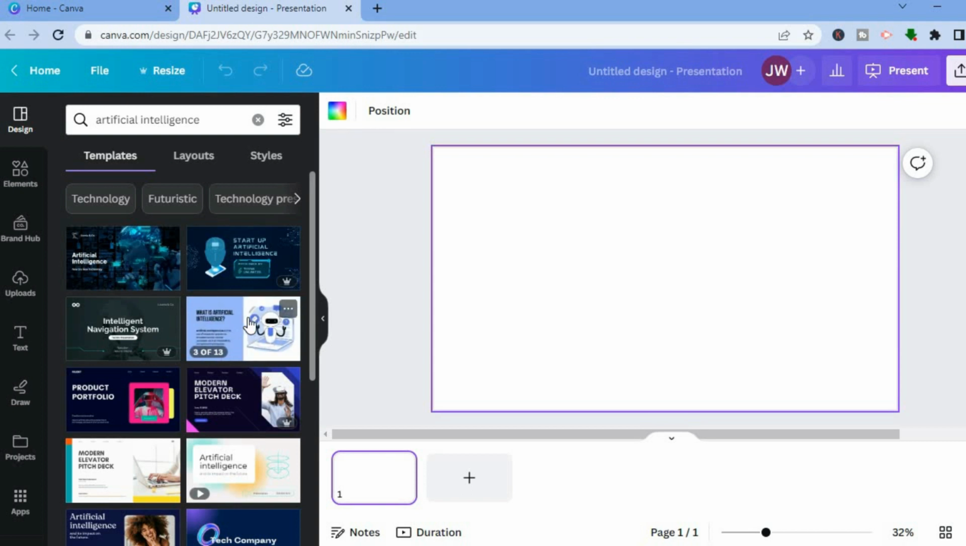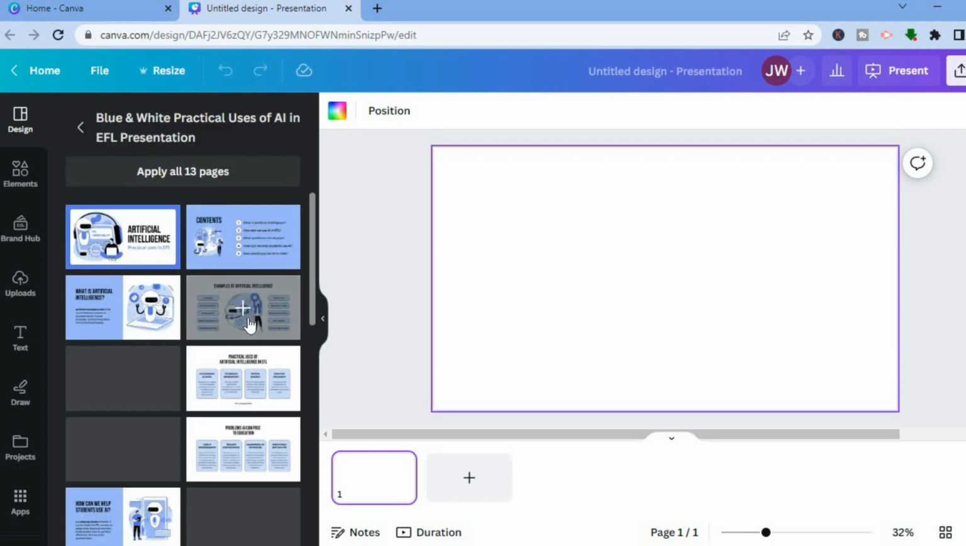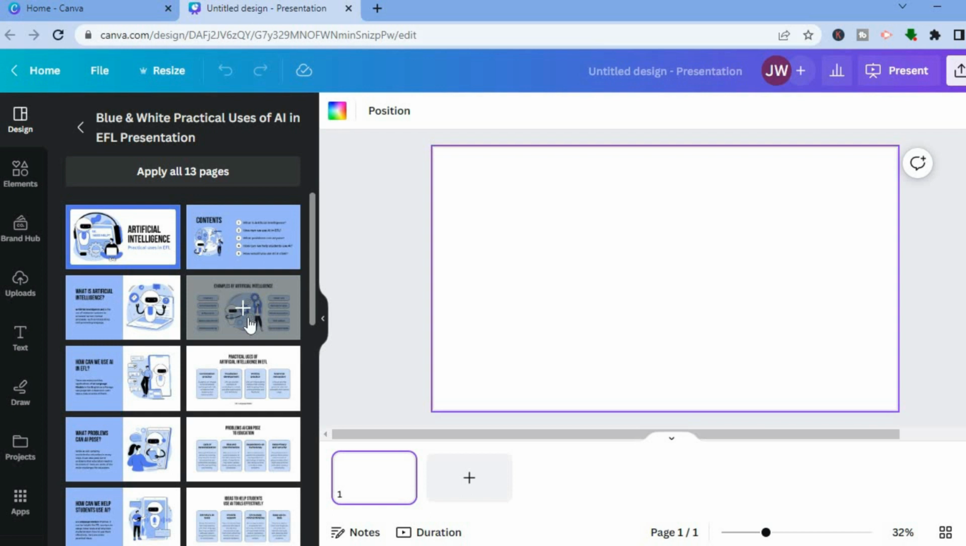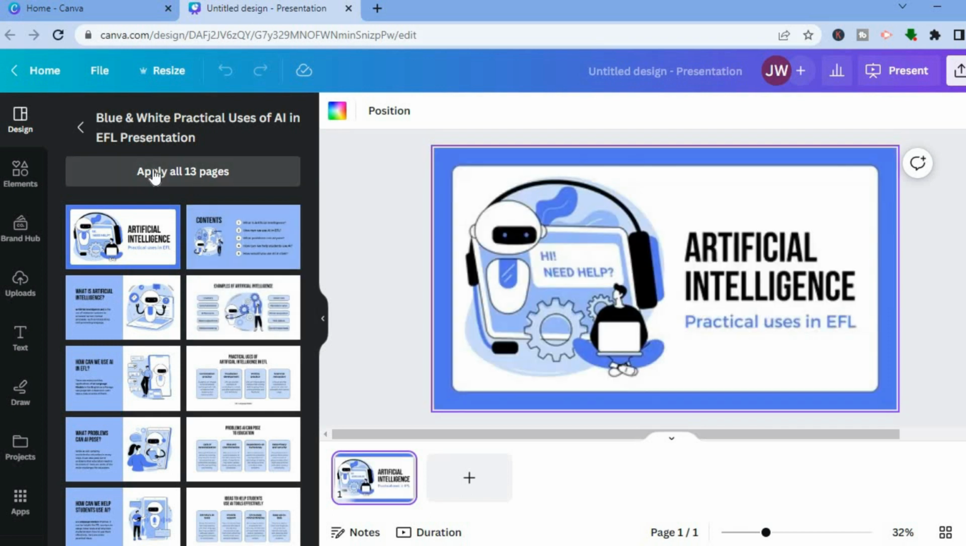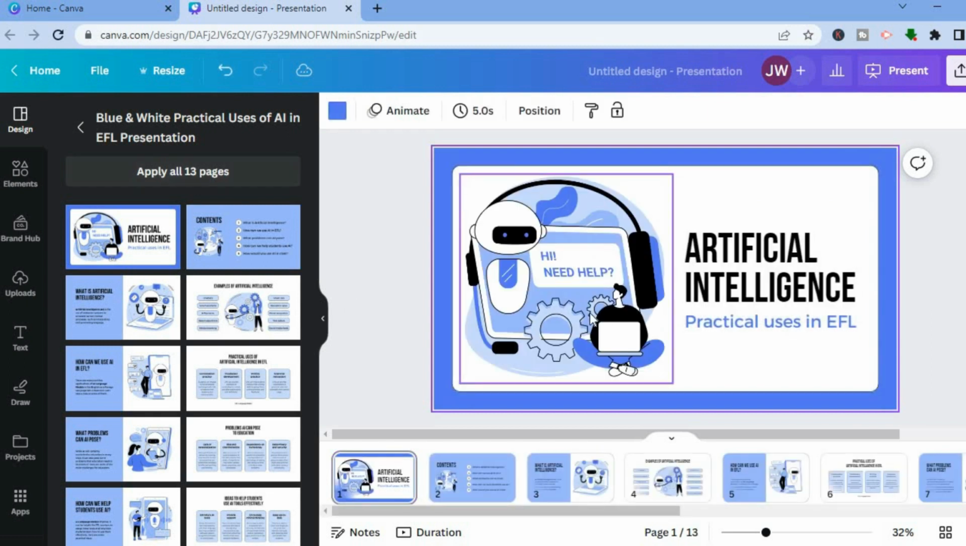So let's say I want to use this particular template. I will tap on it to select it. Then I'm going to tap on apply all 13 pages. After doing that, you can see the various pages have been added. And you can see it at the bottom of the timeline right here. So this is the cover page.